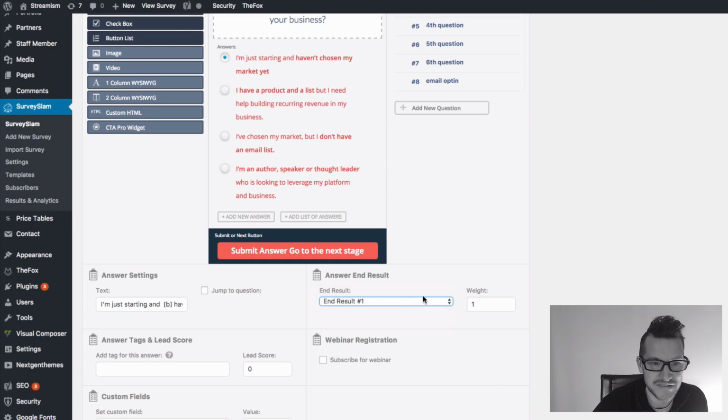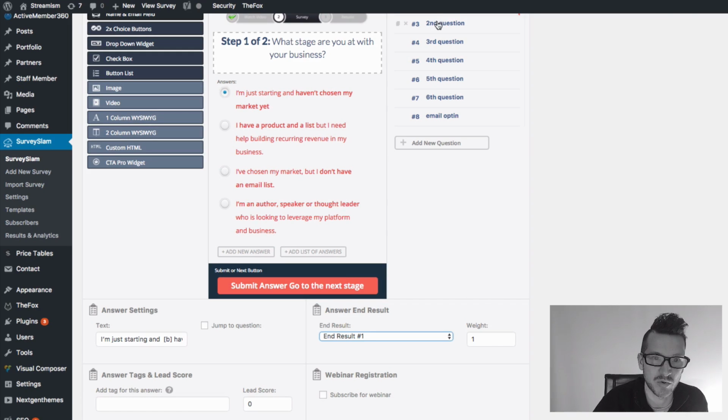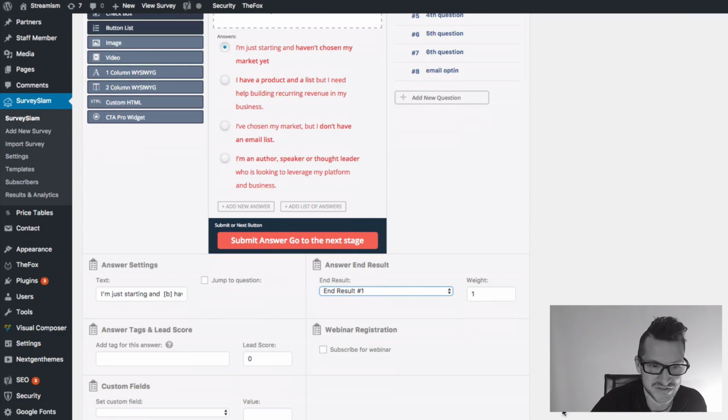Now, the way these end results work is you can select which one you want someone to go to when they click a certain answer. It works a lot like a tally. So if someone goes through all of your questions, each answer can point towards a specific end result, and the tally which led to a specific end result most is the one they're going to land on. So let me show you what end results can do quickly.